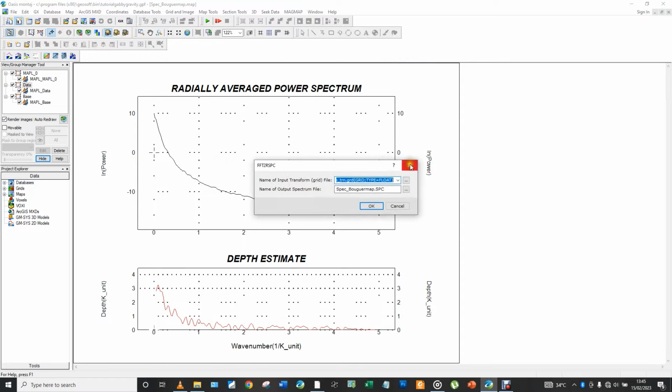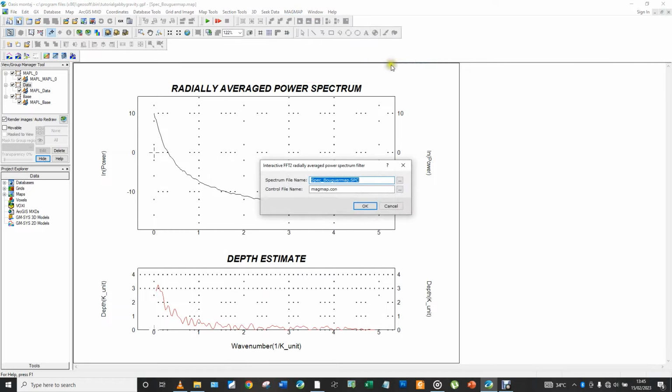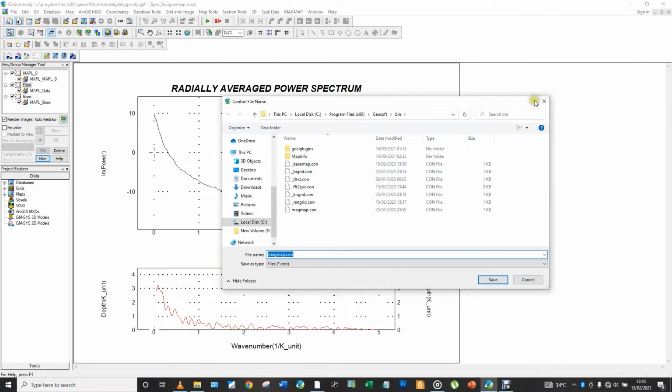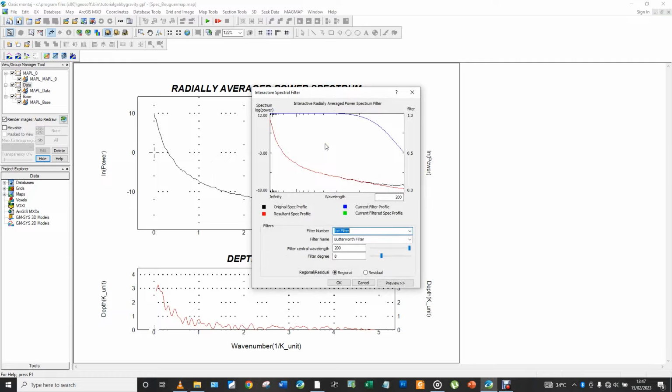Wait, name of, okay, spectrum name. Okay, let's overwrite. So this shows up. Click on preview so you see what your map looks like as you're working on it.